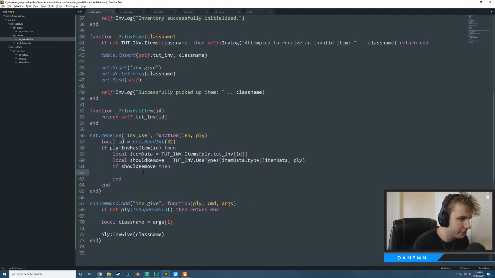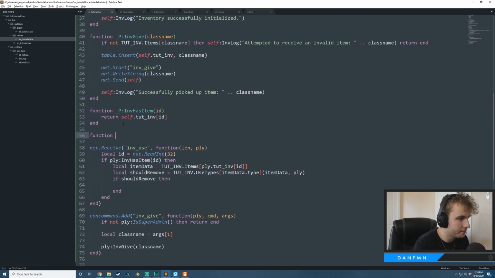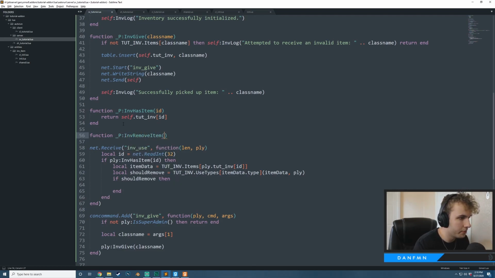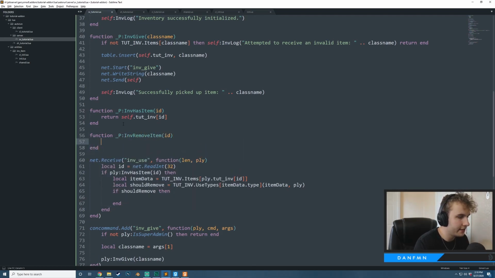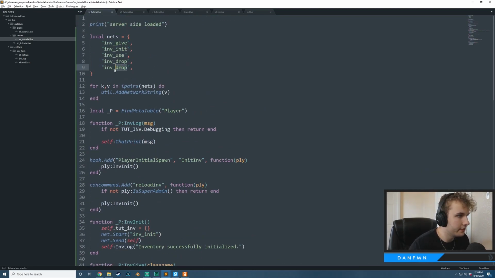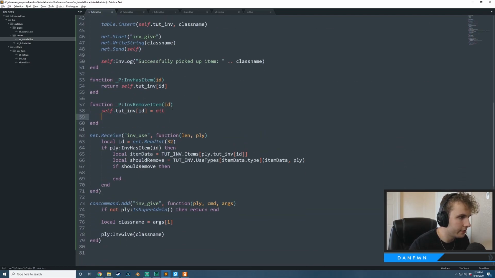So if it should be removed, then we can just say py.tut_env, or actually, you know what? We're going to make a method for this, that way we can easily handle networking. So I'm going to say function _p env remove item, and we'll pass in an ID, and then we'll say self.tut env ID equals nil, and then we need to add in another form of networking, env remove. So we'll go ahead and use that now.